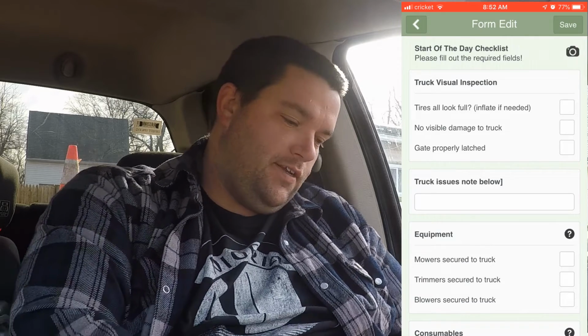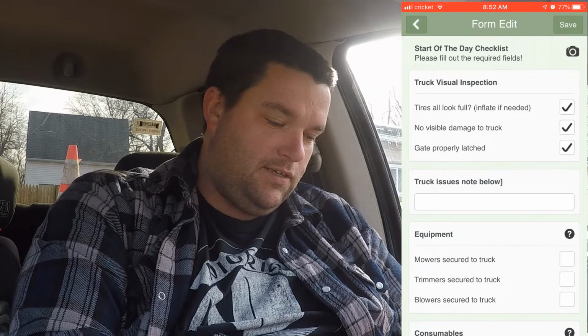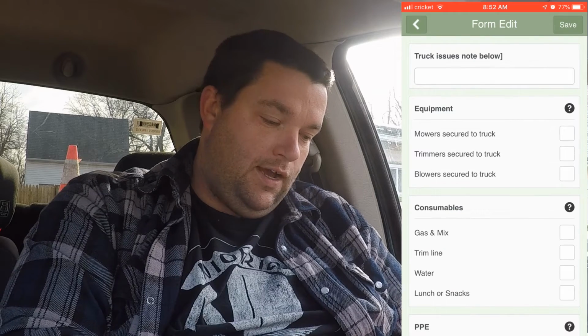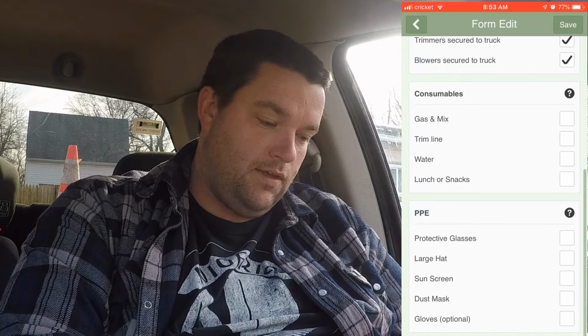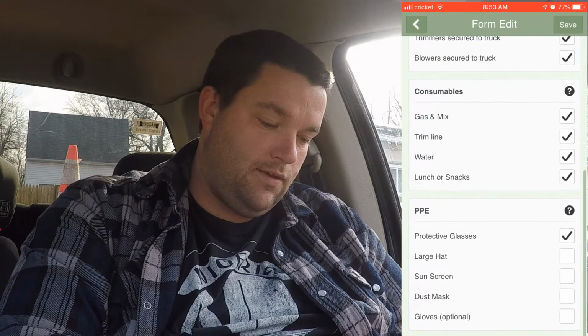So you go through it: tires look full, yeah; no visible damage to truck, gate properly latched, yeah. If you noticed any problems, you could type it into the truck issues note. Then make sure everything's secured to the truck. Make sure you got all your consumables and all your PPE.